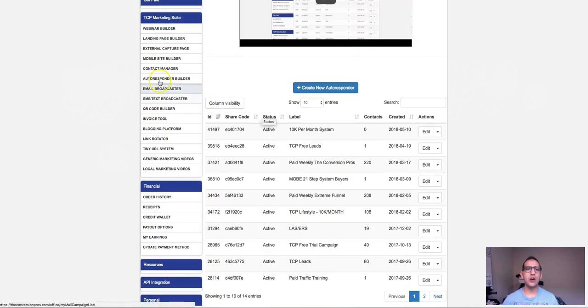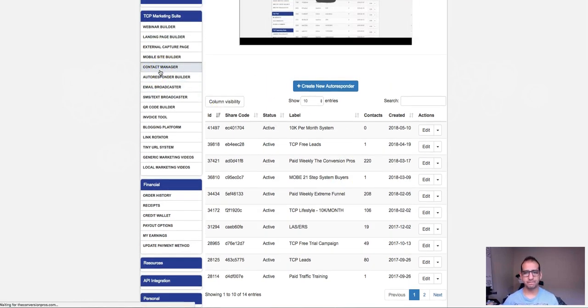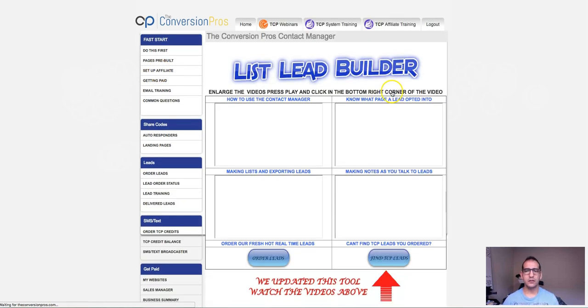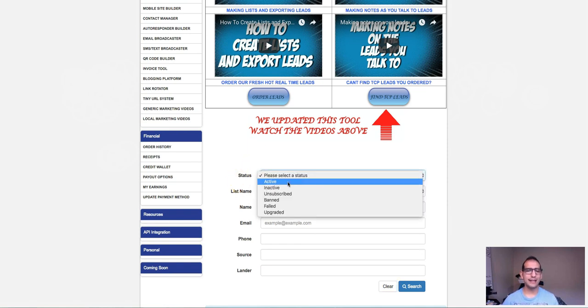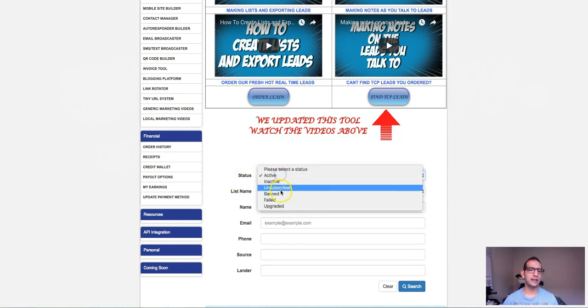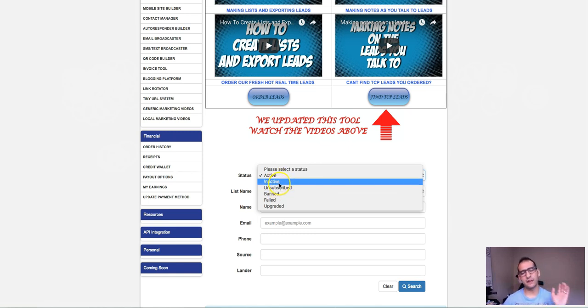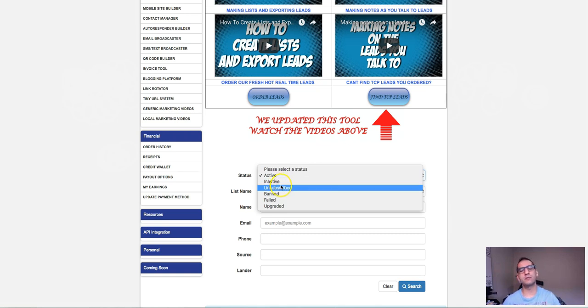Very easy. You go to your contact manager. You scroll down. Let's first of all clear everything. And what you're going to do is first of all select active, and you don't want to select unsubscribed or inactive, because if they've unsubscribed and you do what I'm about to show you, it resubscribes them. We don't want to do that. If they've unsubscribed, see you later, they're not interested.